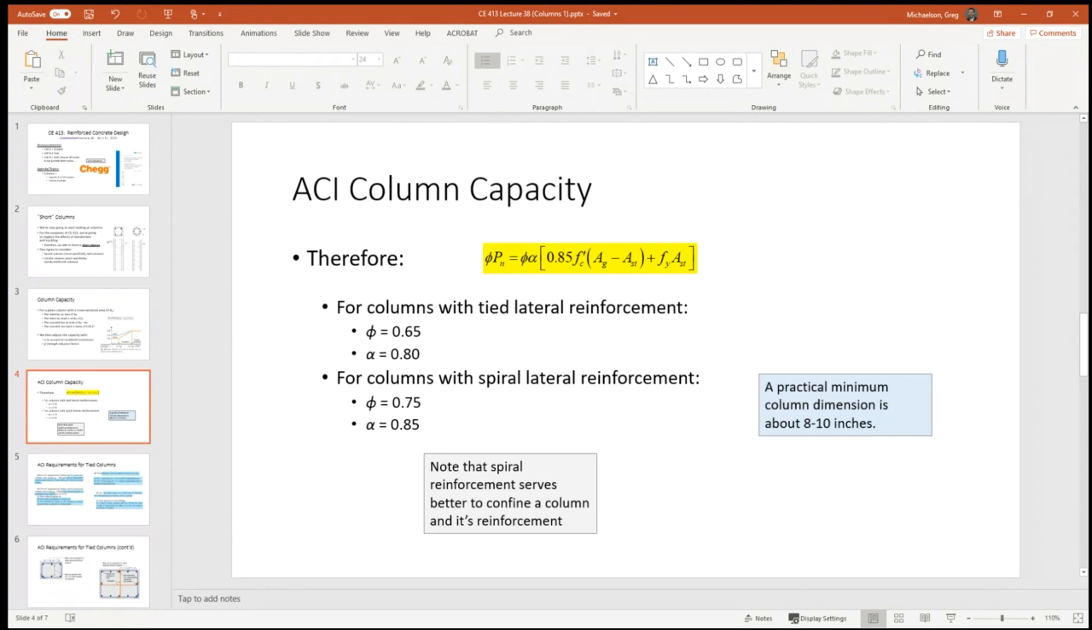Spirally reinforced columns confine the column a little bit better, so we can use a little bit of a higher phi value and a little bit of a higher alpha value. But if we're using regular old tie reinforcement, we have to drop that down a bit. And if you notice, these phi values are actually pretty low. They're not like 0.9, they're 0.65, 0.75.